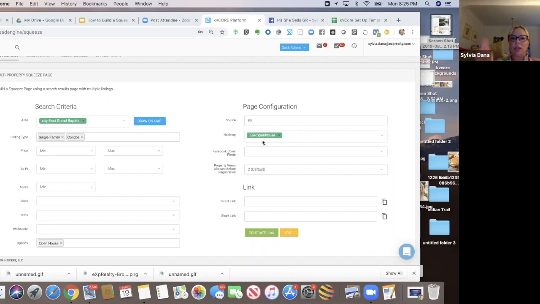So this squeeze page that I'm building, I want you to understand, this squeeze page link that I'm going to create is going to always be good. I can always use this link over and over and over again forever if I want to, because there's always gonna be East Grand Rapids listings that have open houses coming up that are single family homes or condos, and it's always gonna update the information. So I don't have to recreate this link ever again if I don't want to, okay?